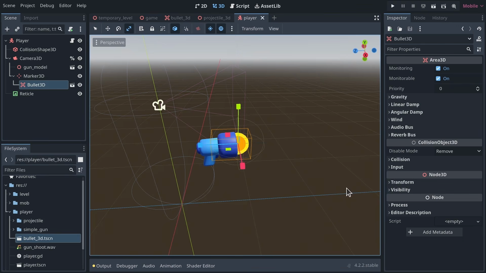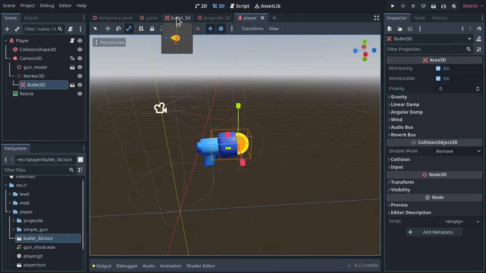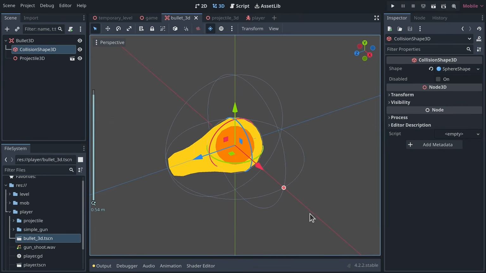It does not leak outside of the gun. It's pretty big, but as it moves in the distance, it's going to be less and less visible. So I'm going to keep this size and go back to the bullet scene, select the collision shape again, and resize it to fit the bullet node.